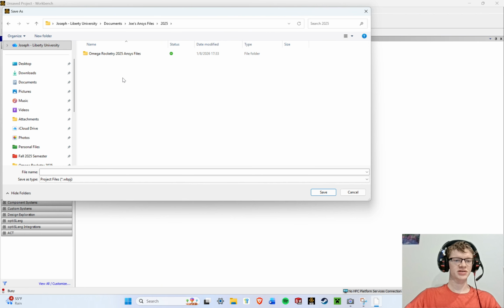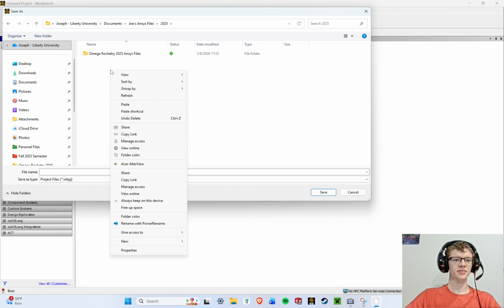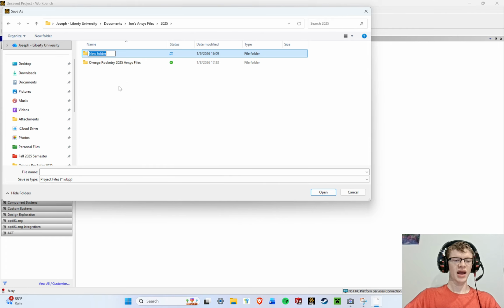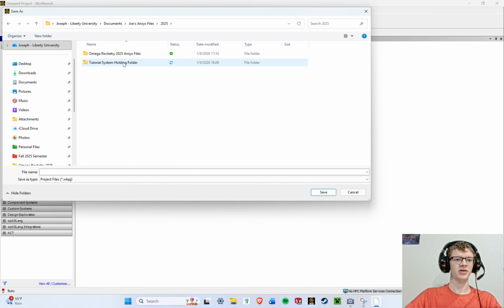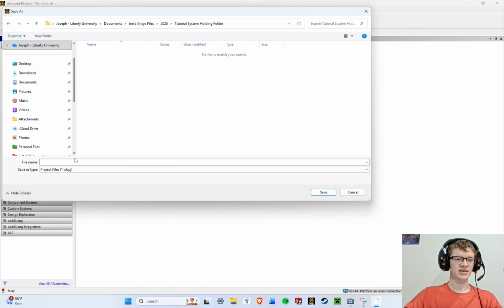So let's just create ourselves a new folder. I should bring up saving conventions. I have not been made aware of any official conventions, but here's how I like to do it. I like to create a new folder, and I like to give it the name that I'm giving to the project. So let's call this tutorial system, and then we'll label this holding folder, and that's what it'll be called. And then you can go into this and just name this tutorial system. The name that you gave to this folder does not directly affect this. I just always give them the same name to avoid confusing myself.